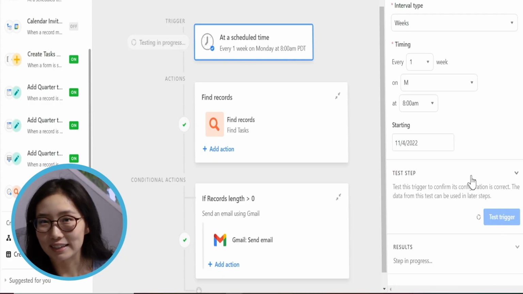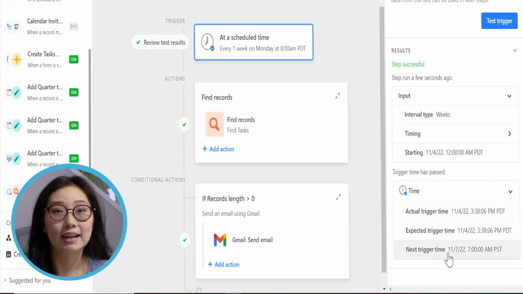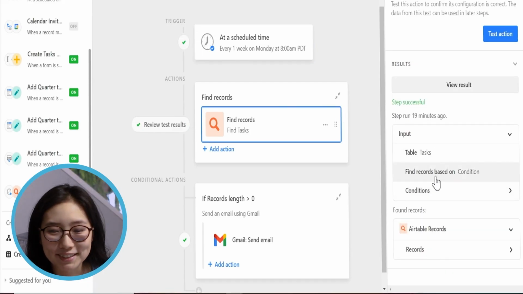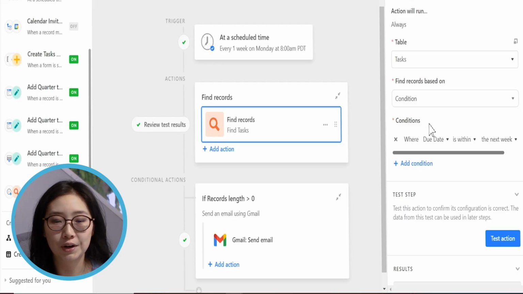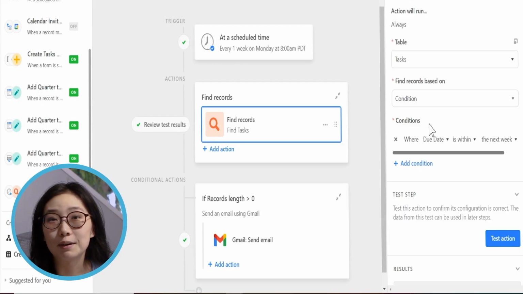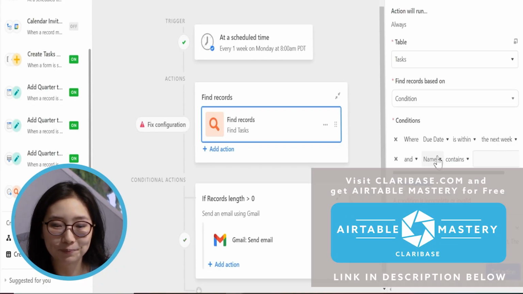And once again, you can test a trigger. Airtable will tell you that the next time your trigger or your email automation will fire is November 7th. Next, we're going to find the records. Earlier, I had one condition where the due date was within the next week. Given I'm setting this email automation up for myself, I'm going to add another condition to say that the assignee contains Cherry.